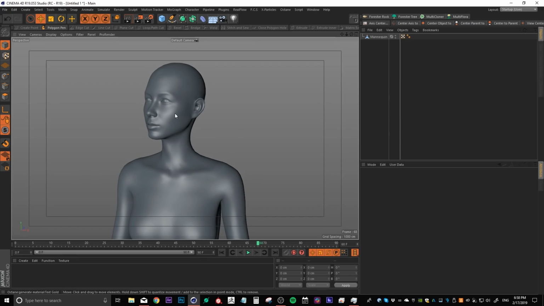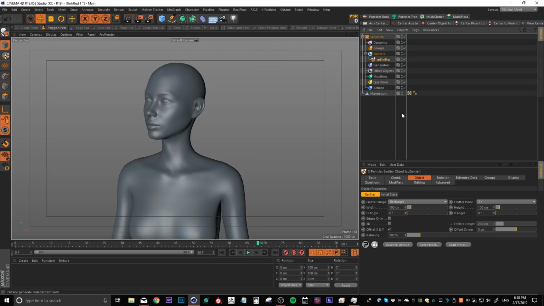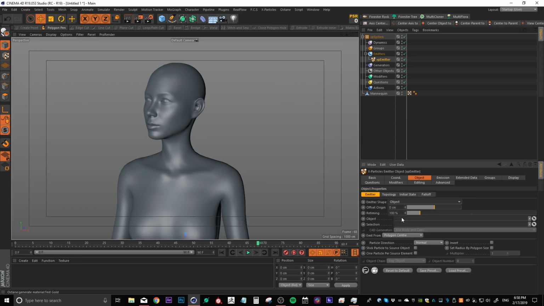So here I have a mannequin model which I purchased off of cgtrader.com, and the first thing you want to do is head up to X-Particles and drop in an XP system. Then you want to head over to your emitter and you want to change your emitter shape here from rectangle to object. And under the object, you want to select your mannequin. And now, if we head back to the start and hit play, we should get a bunch of particles shooting out of our mannequin. Now, let's turn off our mannequin.